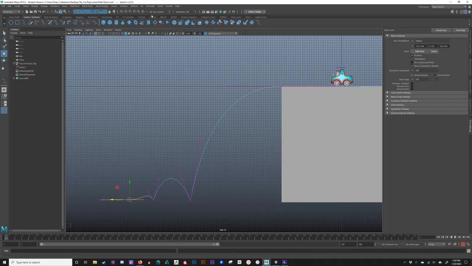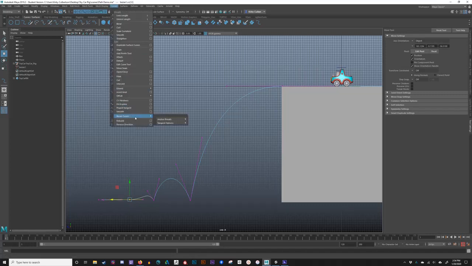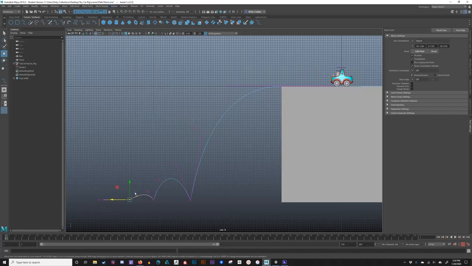Select my middle control point, go to Curves, Bezier Curves, Corner. Now I can control this. All right, so we're looking a little bit better. We've got our two sides of the bounce pretty even. All right, so here's my curve. Drives down the box, drives off the box, hits the ground, goes up once, hits the ground again, hits the ground a third time, and then kind of goes straight.